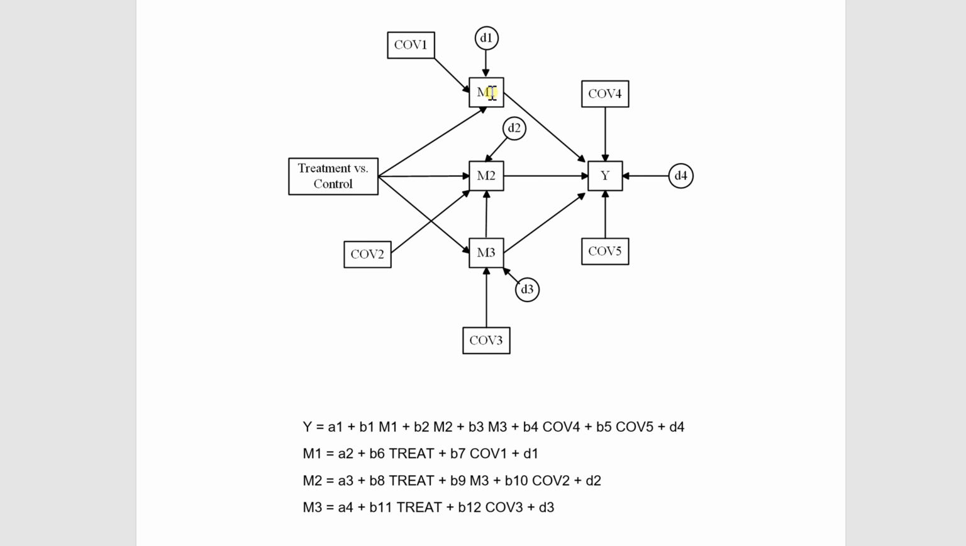M1 is a function of the treatment versus control condition, covariate 1, and the disturbance term. And I've written the regression equation for it here. The same is true for M2 and M3. To determine sample size, I do a power analysis on each predictor and each equation, and then I use the sample size for the equation that produces the largest n.